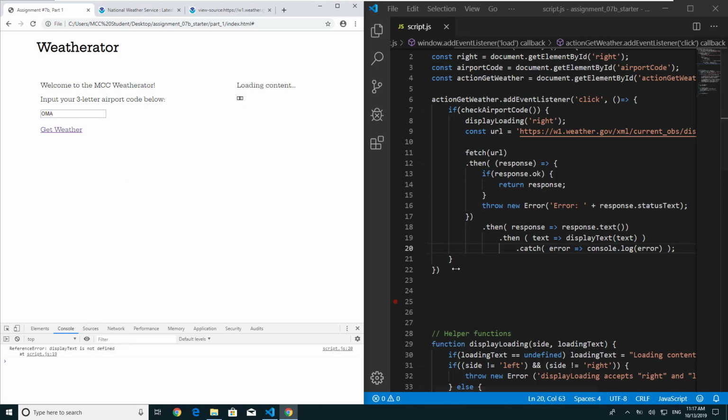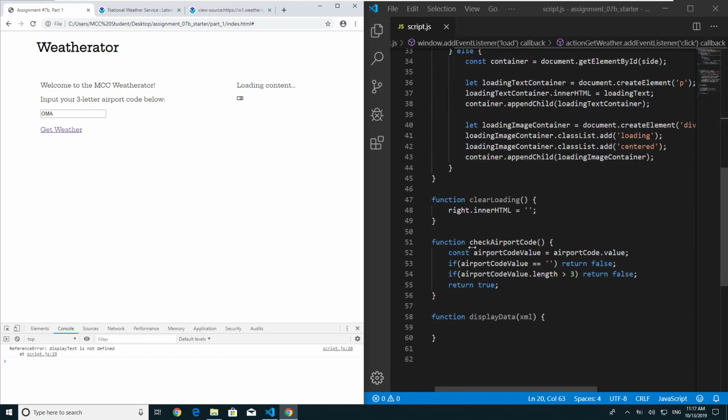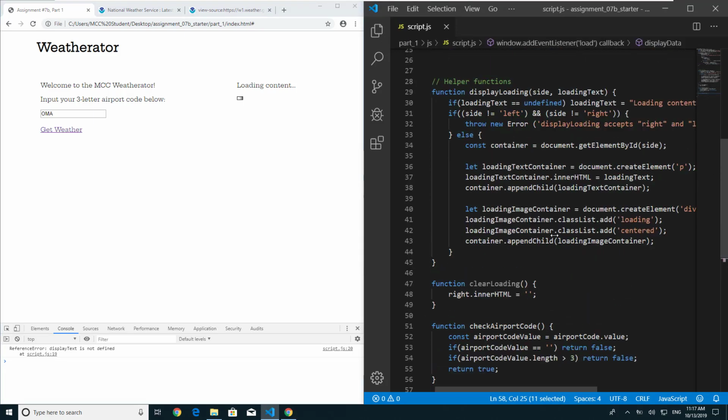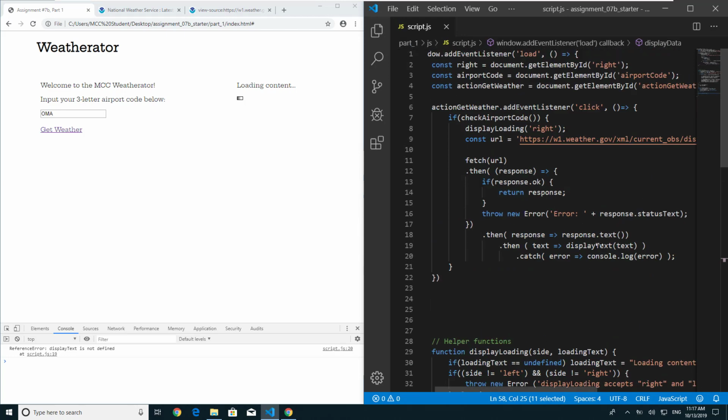Okay, display text is not defined. Oh. What did I do? Oh, that's because my function is called display data. There we go, display data. Do that. And I hope you see the value of having this console window open as you're developing. Get weather, cool, that's working there.